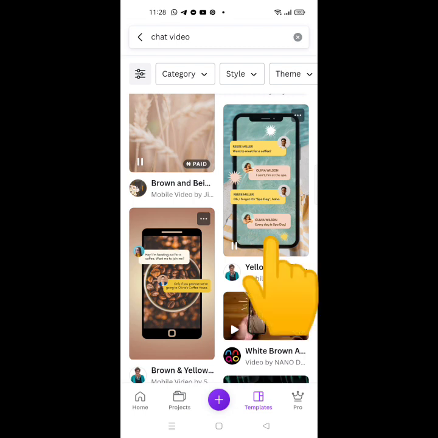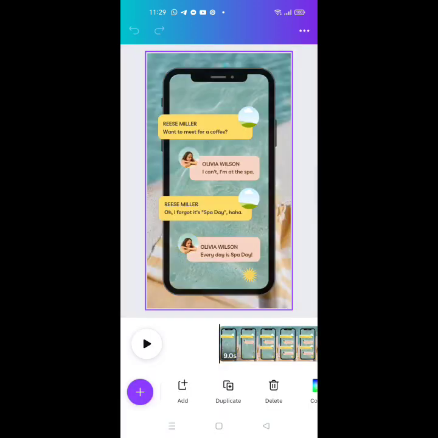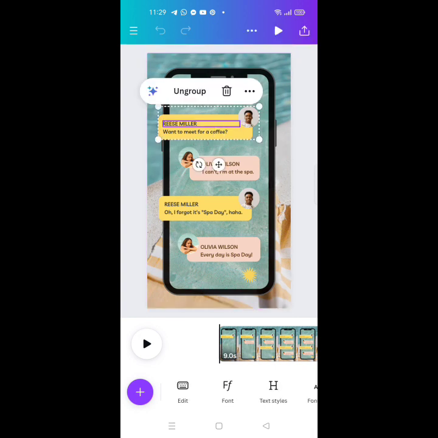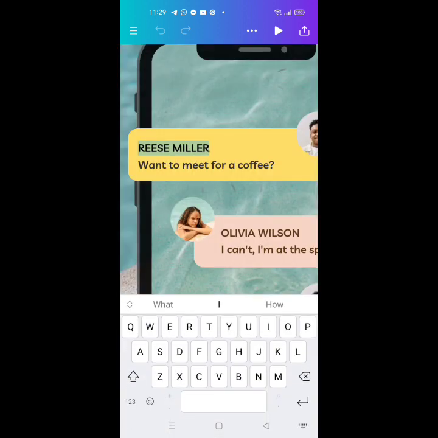So when you see the one you want, tap on it. In that way you are selecting it and it will come to your workspace. And as usual, what we are going to do is to edit and replace with what we want. So whatever it is you want to change, tap on it and edit.